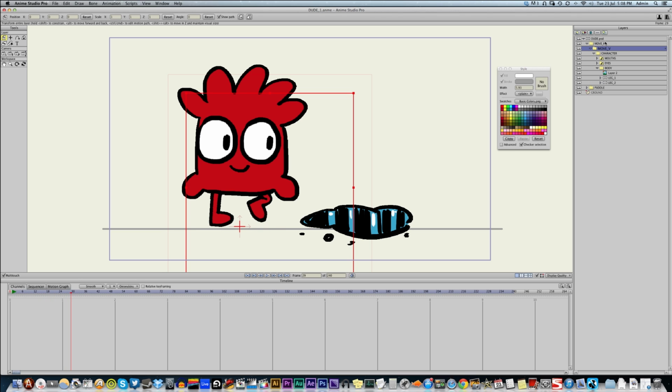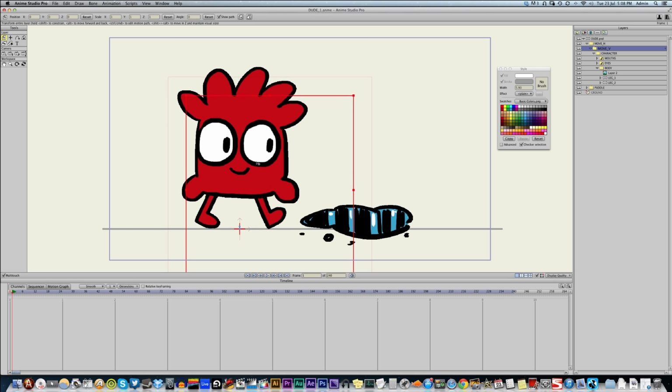Okay, so when this character is moving, you can see there's not a huge lot of vertical movement. I mean, when his feet are kind of off the ground here, and his feet are on the ground there, and we want to make it so his feet are always on the ground. And also, up and down movement when a character is walking helps a lot.